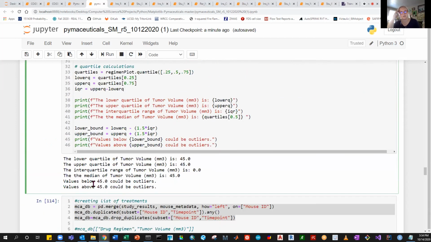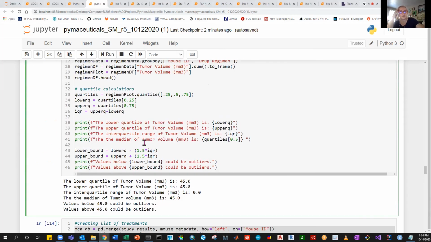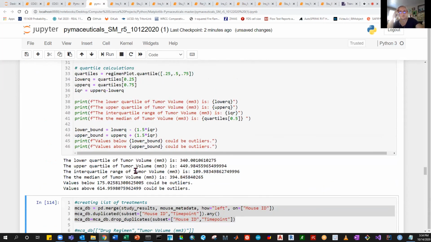Oh, this one is actually that one. Oh wait, this looks kind of similar to what we had before. Now is that right though? So the lower quartile, everything was 45. Right. Now it's right. Okay. Yeah. Gotcha. Lower tumor volume.